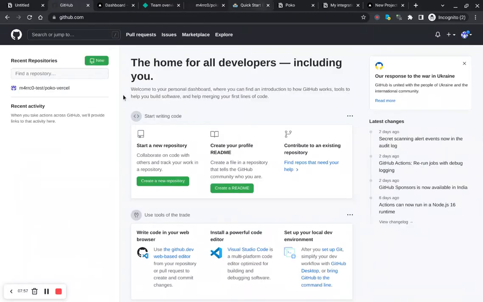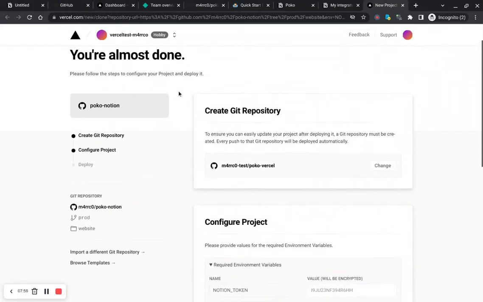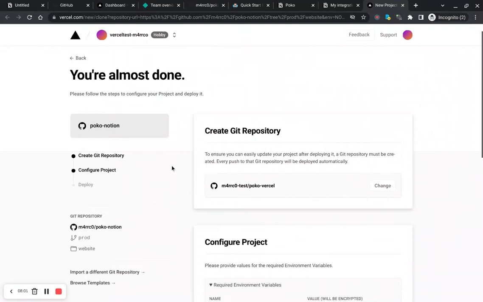So yes, I already linked GitHub with Vercel. So maybe when you do that, it will ask to connect your GitHub account to Vercel. But if you are logged in GitHub and logged in Vercel, it's an easy step. It's like 2 clicks and it's done.